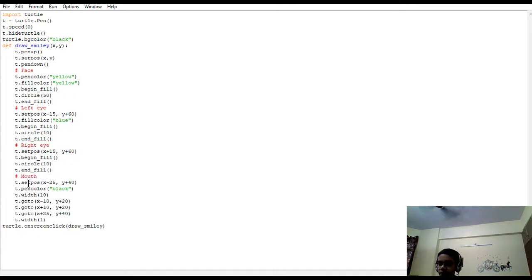Then this code will help us to make the mouth. To make the mouth, we will set the position to minus 25 on the x-axis and plus 40 on the y-axis. So it would start from about here. Then t.pencolor black. I want my pen color to be black. You can choose any other color. Then to make a smile, I want the smile to be thick, and I do not want to complicate it by using t.fillcolor. So I will just set the width to 10. So it would be a very thick line.